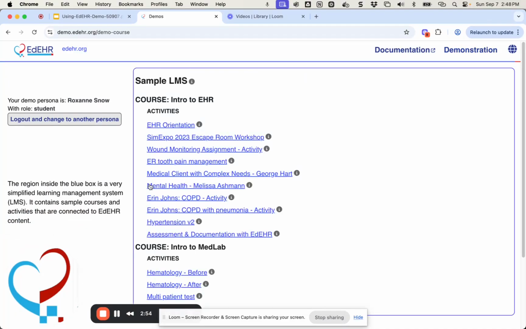Now you've logged in as a student into your school's learning management system. That's a pretend. And pretend that someone in your school has already created 2 courses, one for lab information systems and one for EHR, nursing, therapy, farm tech, etc. I'm going to sample this, and we're going to jump into one of the sample activities for EHR.